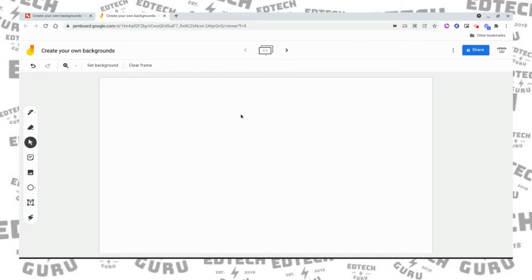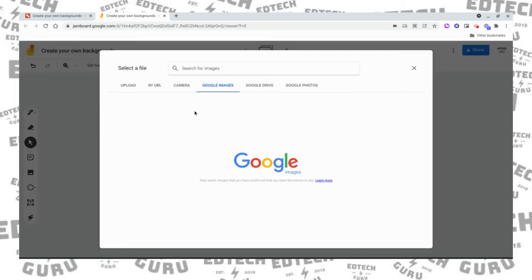Once you've got your blank Jamboard, you can then click on Set Background and you're able to change it with some of the default backgrounds that are part of Jamboard itself. So you've got some dots, you've got lines, you've got blue graph paper, you've got some grey graph paper, blue or black blackboard. Now, I'm going to click on the image button because what I want to do is actually put an image behind everything I put onto my Jamboard.